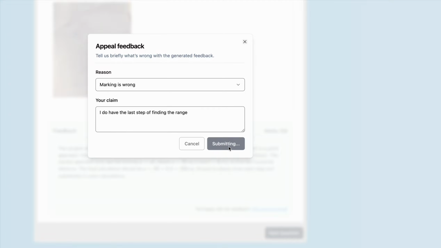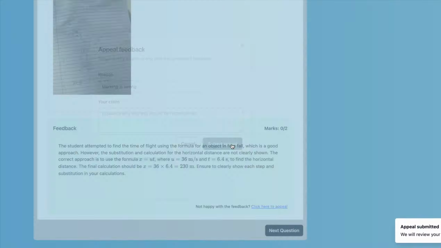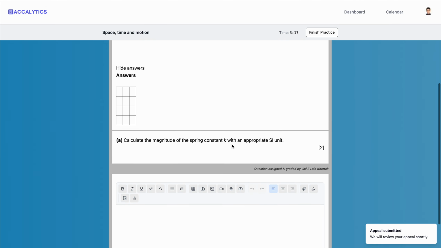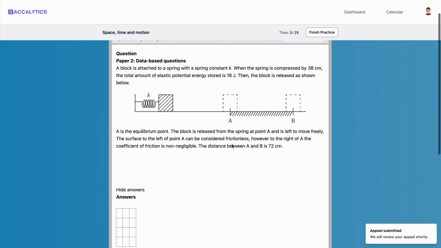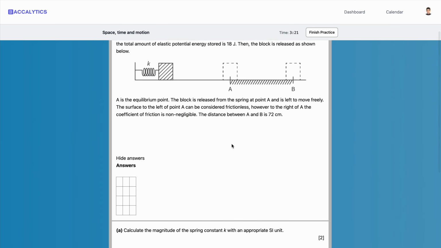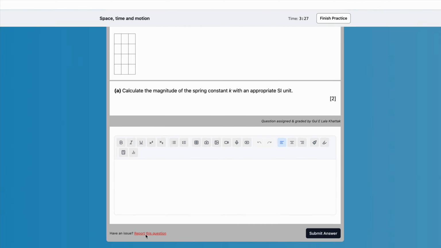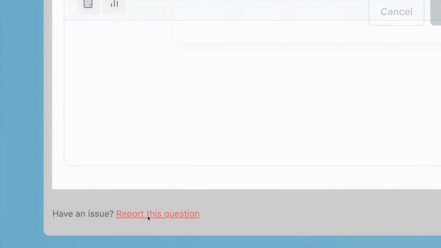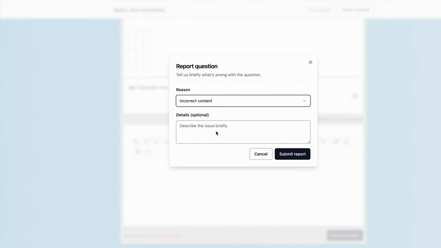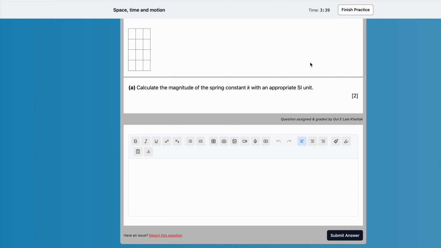Now, at this point, this appeal is going to be received by the teacher who assigned it, and they can review it and give me better feedback. Most of the time, the feedback would be accurate, so this will not be necessary. If I see a mistake in a question, I can report the question, and again, I'll have some reasons. If there's a typo, it's unclear. How is it unclear? You can describe it and submit the report.